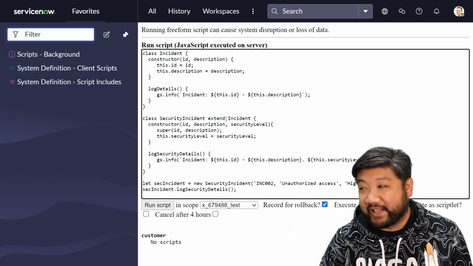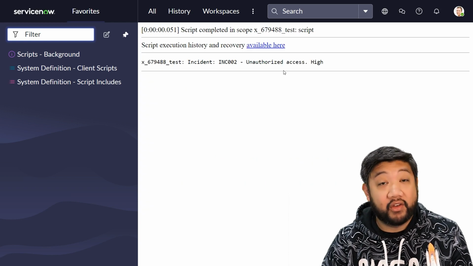I think I said extends earlier. It's extends, not extend. Okay, and there we go. It ran the new log statement and then provided the security level.